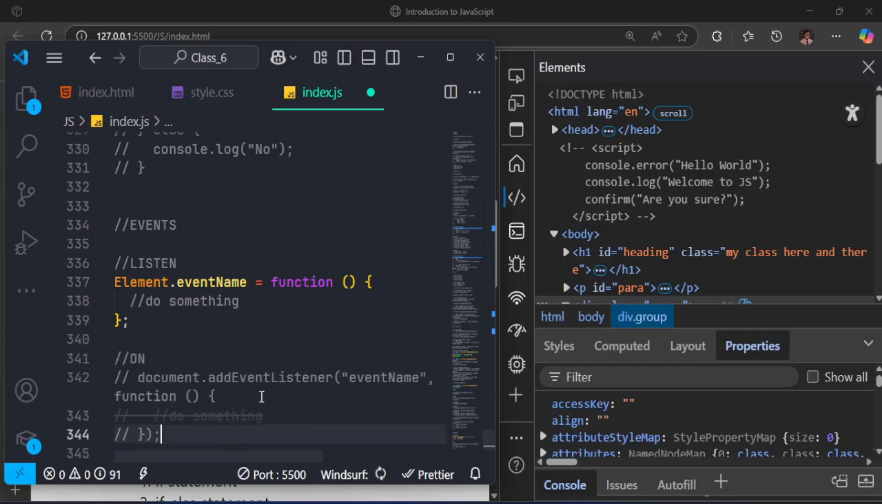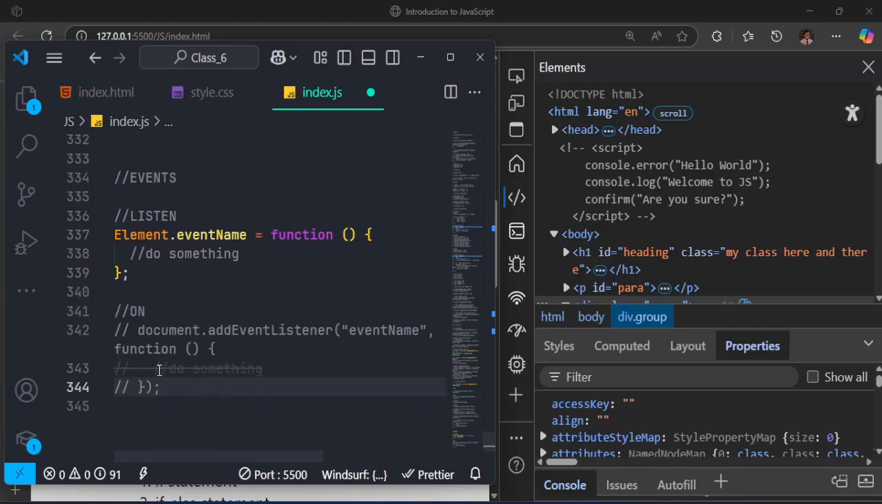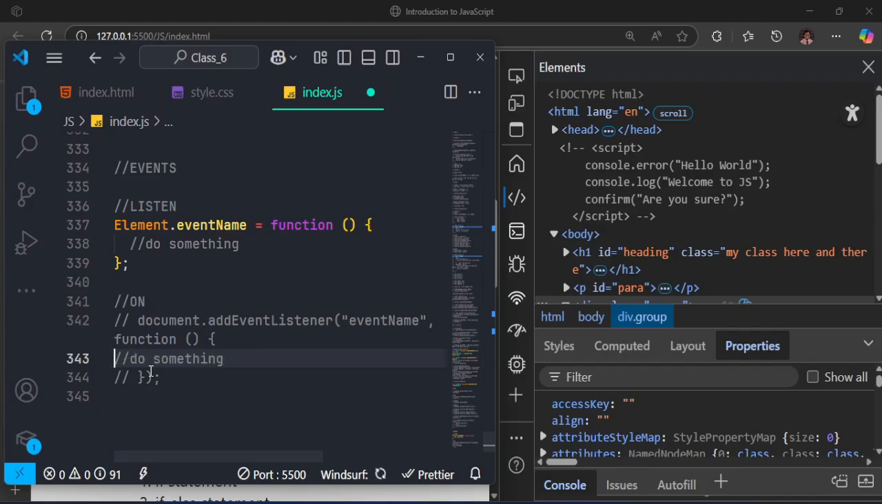The one I love to use most is this method. This is the method I always use, because it makes it easier for you to add multiple events. As you can see, you add one here with this event name, and you want to do something here. Maybe you have another thing you still want to do.